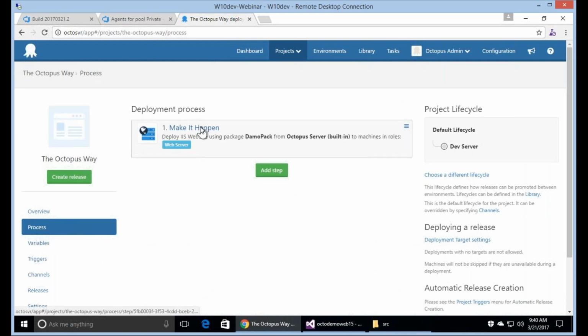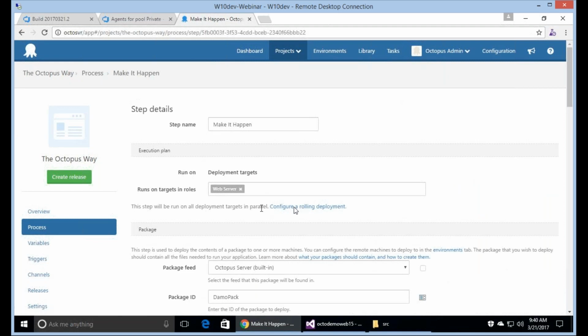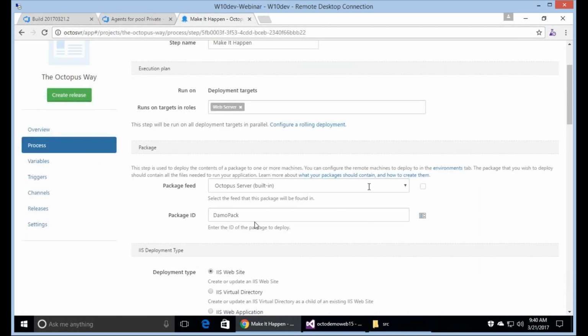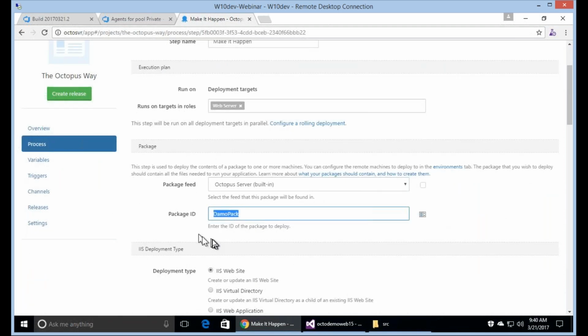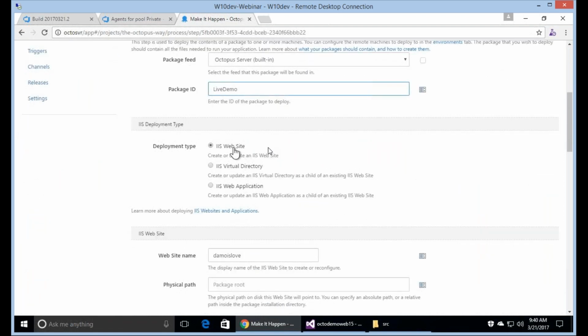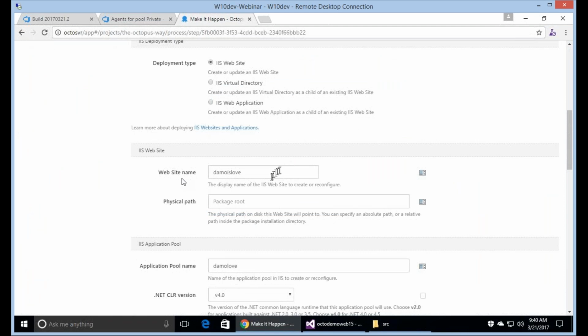So we're going to come over here. Do you mind if I edit this? Because we had demo pack, which was a demo I did with Damian. We'll come over here and we'll call this live demo, pick that one. And we're doing an IIS website, and we'll call this Octo Live. We had a suggestion. Somebody said you should have just cloned it, but too late now.